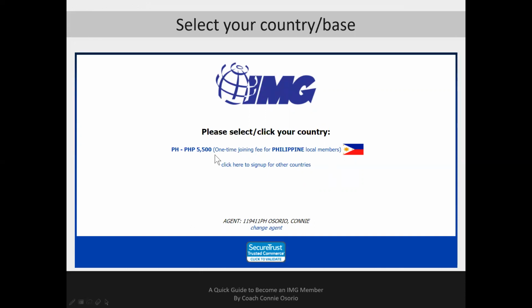So po pwedeng sa 55 joining fee for our Philippine local members. Again, one time po yan na 55 ang ating babayaran. Kung gusto natin continuous lahat ng benefits, at makita natin yung ating portal for mutual funds, you just need to renew it every year na 1,500 pesos lang. So, click that link button kung Philippine code. Dito lang kapag ka other countries.